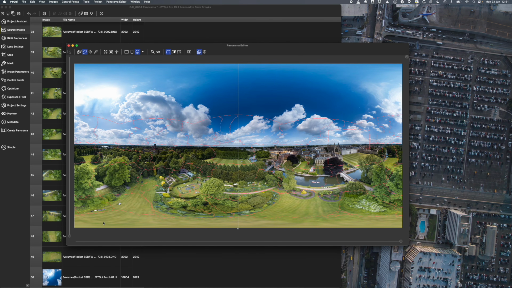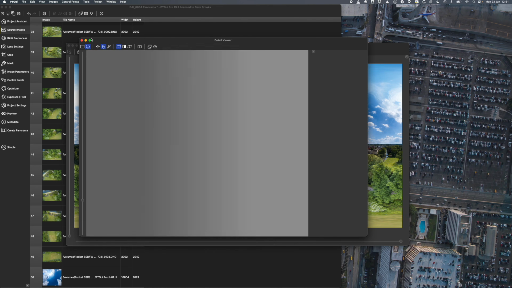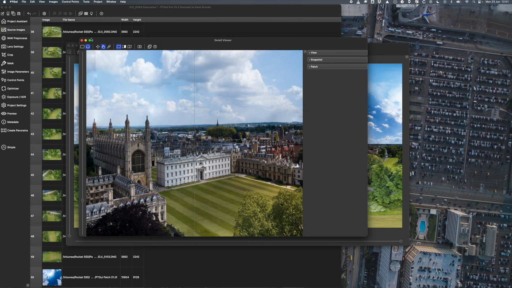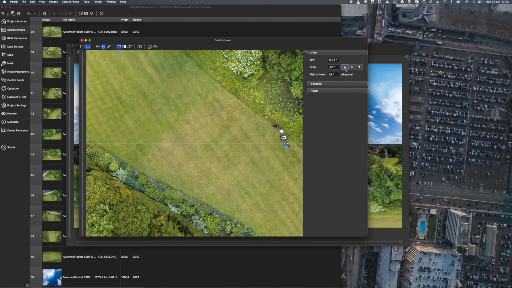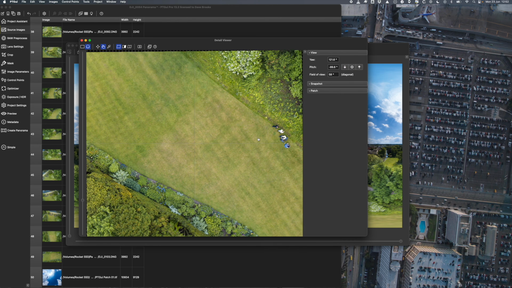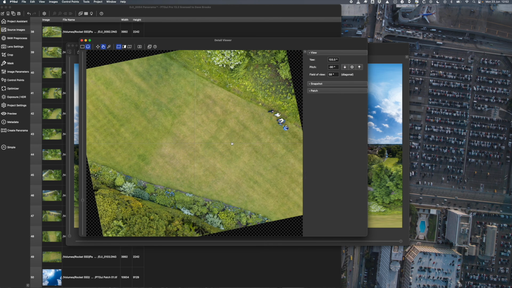The other bits I want to get rid of are down here. This is me and my spotter in high vis, which I don't think we need there. It looks a bit weird. So back to the tools, go to the detail viewer, and I think this might be a little bit more difficult because those shots of me and my spotter are actually in the Nadir, so I'm not sure if we're going to be able to pan across there in the same way.